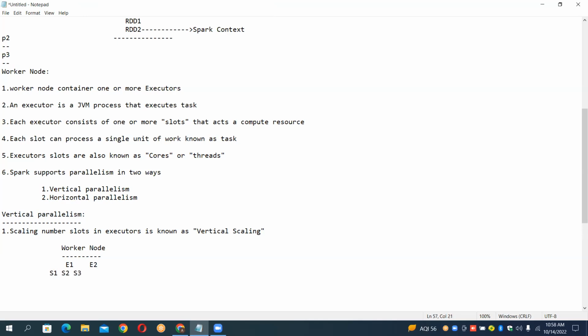Now can you see here? What is the capacity of E1? That is executor 1. It is 3. Now you can increase it from 3 to whatever you want. I want to increase it to 6.